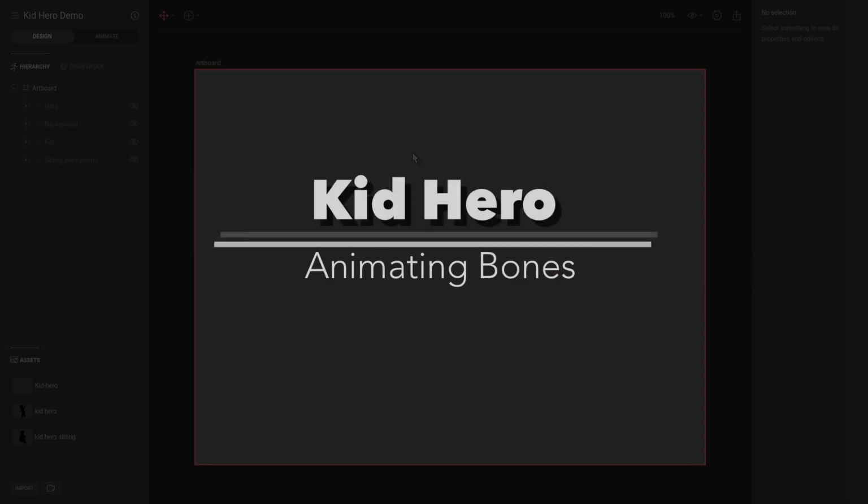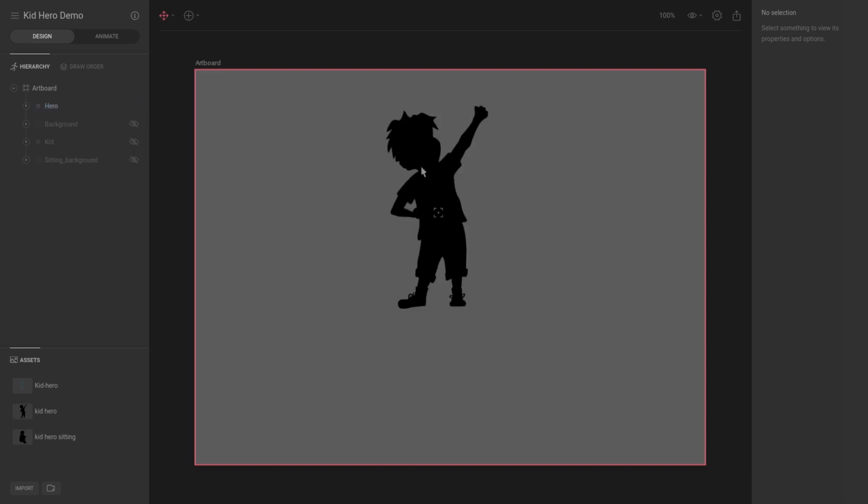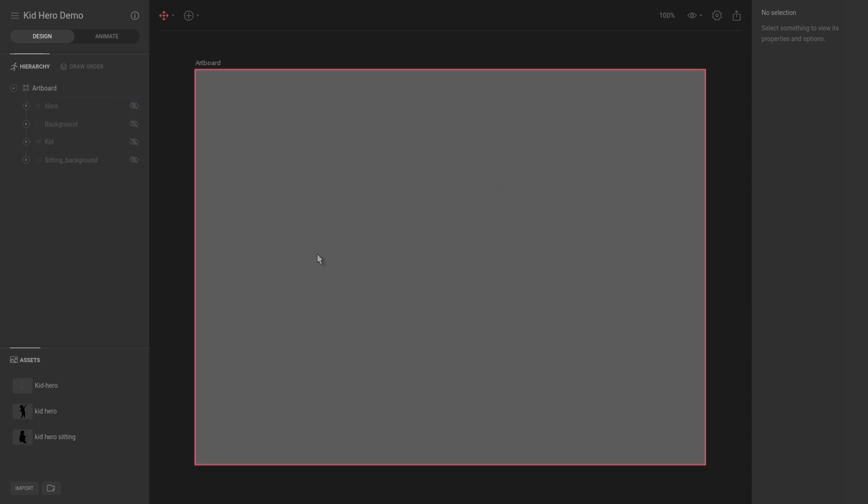Okay, we are ready to begin animating bones. As I mentioned, we won't be animating the bones for the kid. We will actually be giving bones to the cape. So this kid hero will have a cape that is fluttering in the wind. To begin, we actually don't need the kid. We will just begin by animating this rectangle that flaps in the wind, or the simulated wind that we have.